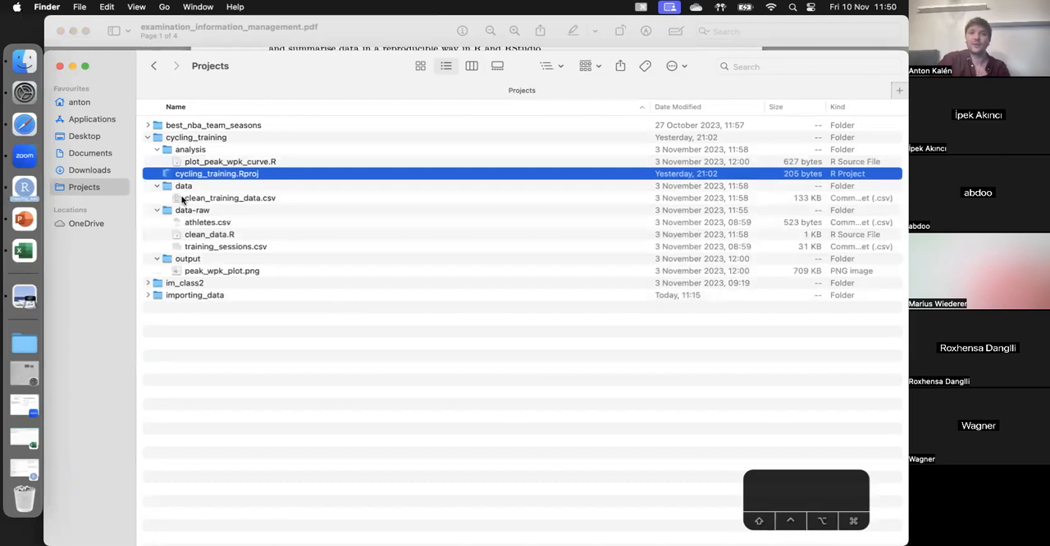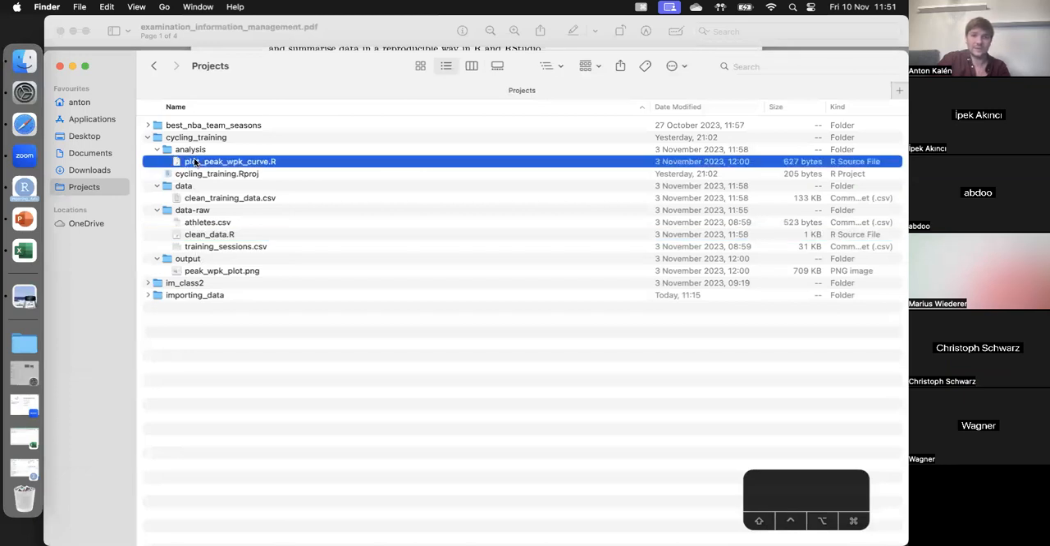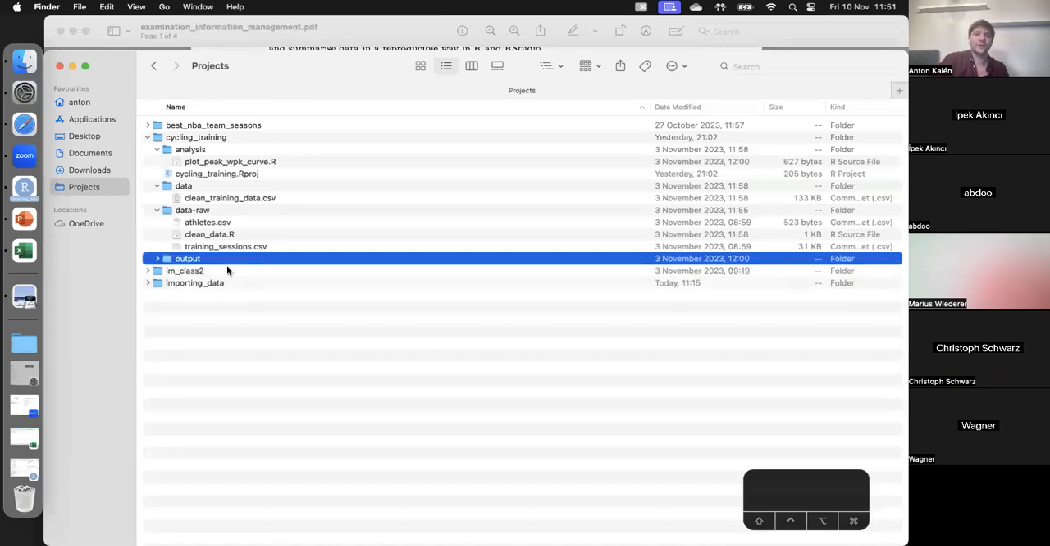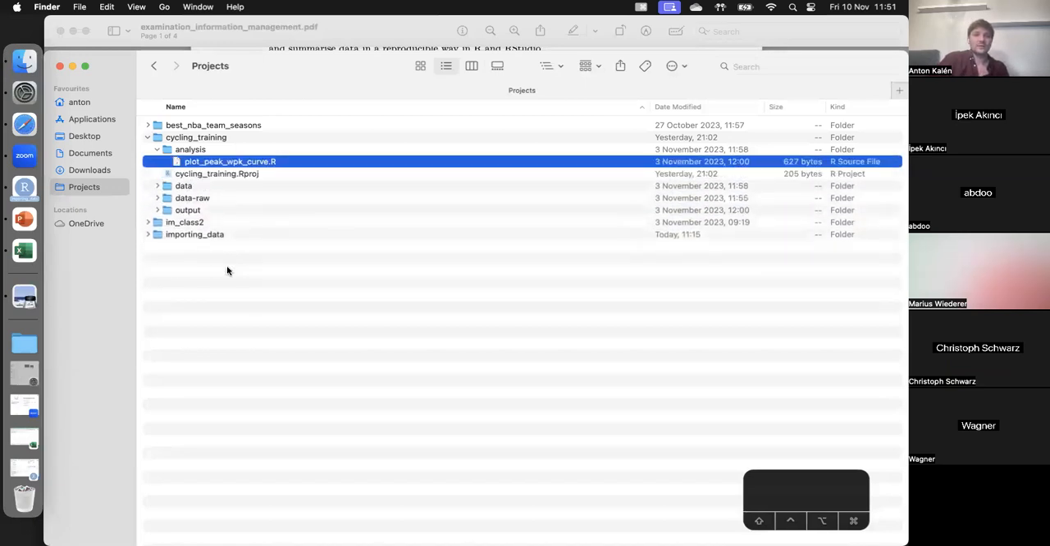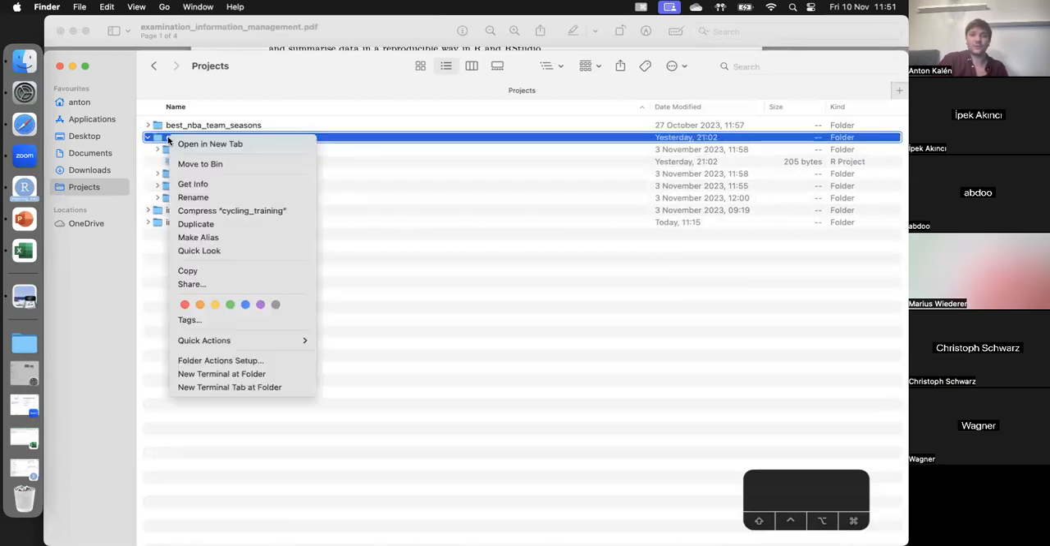So we have the raw data. We have the script to clean the data. We have the script to analyze the data, create what we want, and we show that we can write it into the final format. The easiest way to send this to me is just to take the top folder, right click on it and choose compress.